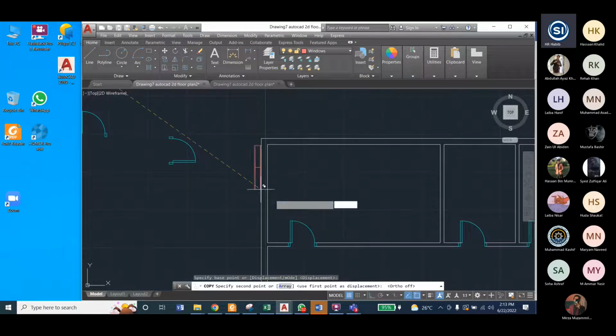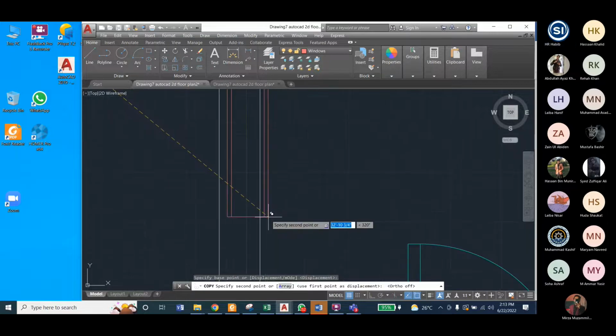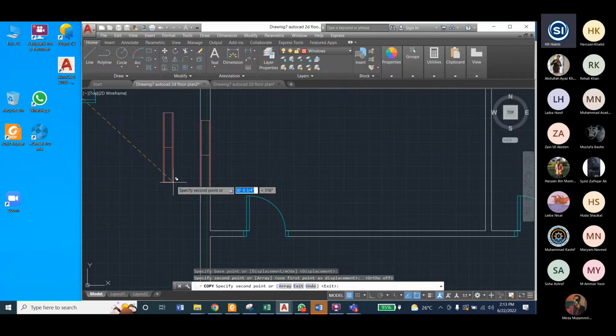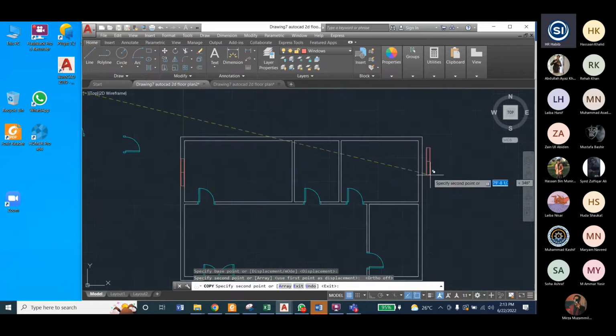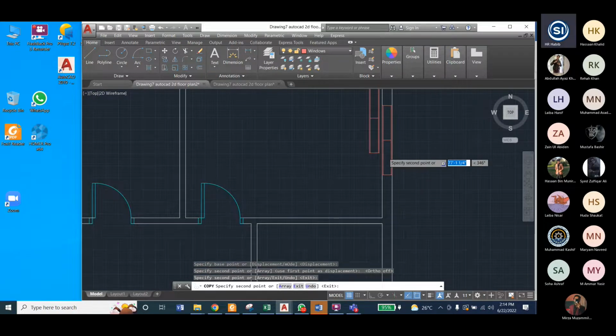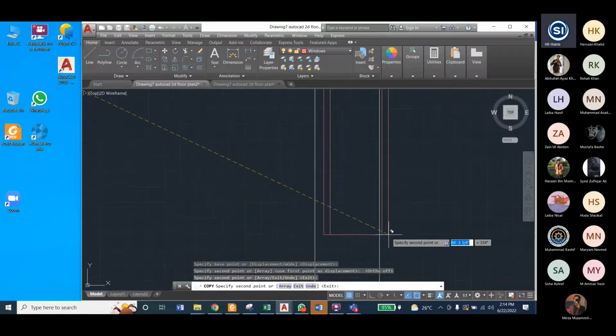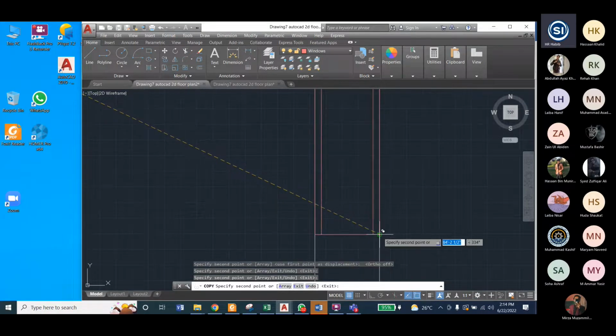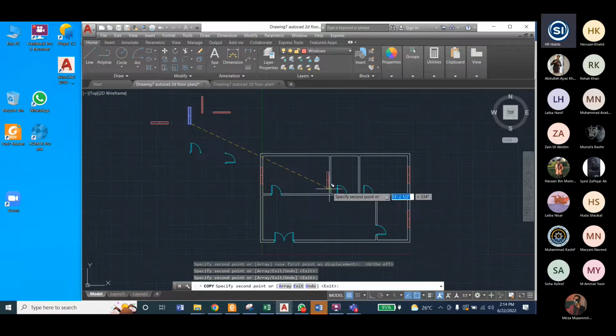Off ortho for a moment. Okay, so you place this, you see, you can place it, for example, here. This is placed. Now you can place it here again. So you can zoom it and place it here. Now you can place it again here. Zoom it and place it. Okay, so this is done.